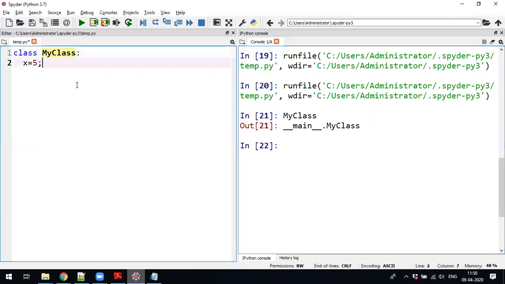Next, how to create an object. To create an object, as we know in other programming languages, you have to use the keyword called new. But here there is no keyword called new. Directly you write the class name followed by these small braces. So just give one name on the left hand side. That will be the object of this particular class.